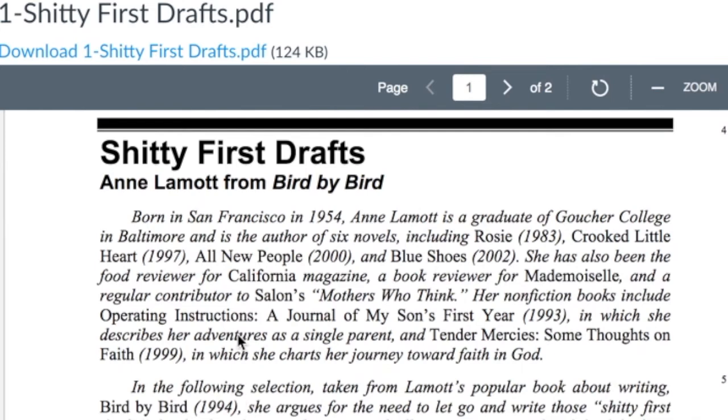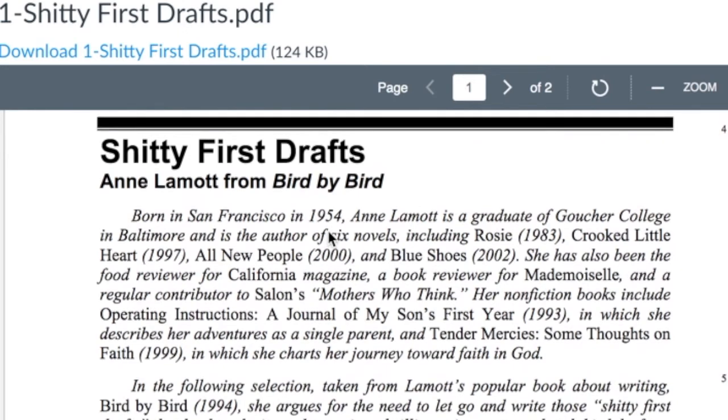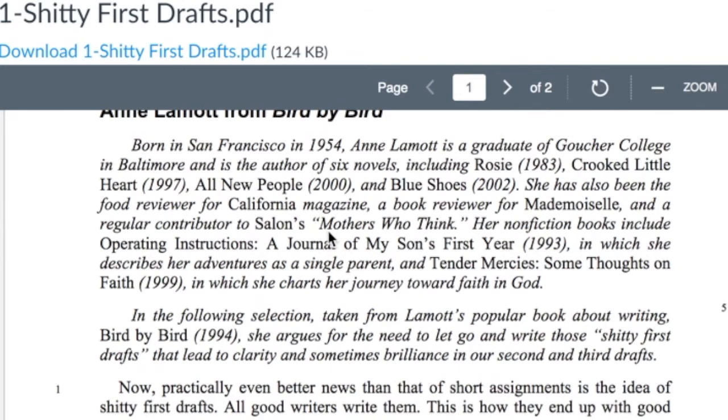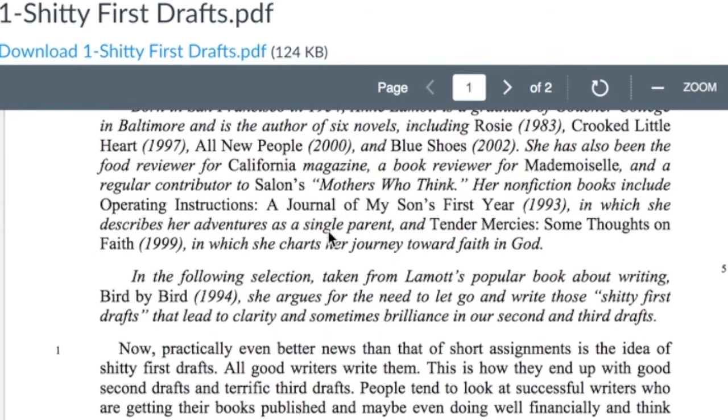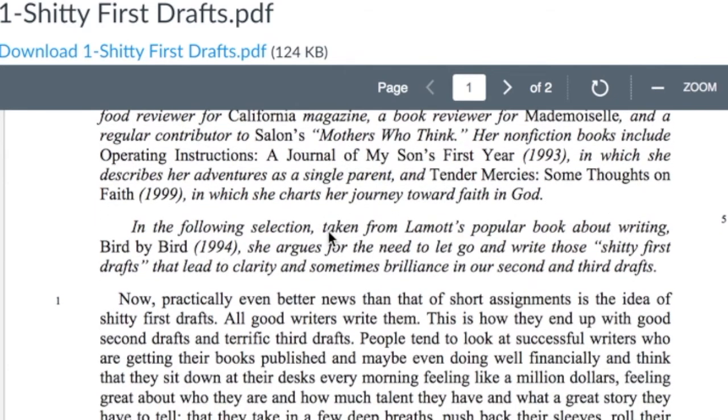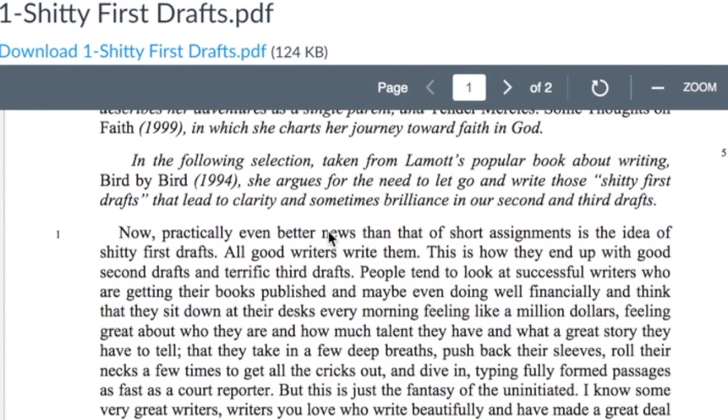So this is an excerpt about writing shitty first drafts by Anne Lamott from Bird by Bird. Quickly, I'll read through this bio. Born in San Francisco in 1954, Anne Lamott is a graduate of Goucher College in Baltimore and is the author of 6 novels, including Rosie, 1983, Crooked Little Heart, 1997, All New People, 2000, and Blue Shoes, 2002. She's also been the food reviewer for California Magazine, a book reviewer for Mademoiselle, and a regular contributor to Salon's Mothers Who Think. Her nonfiction books include Operating Instructions, a journal of my son's first year, 1993, in which she describes her adventures as a single parent, and Tender Mercies, Some Thoughts on Faith, 1999, in which she charts her journey toward faith in God.